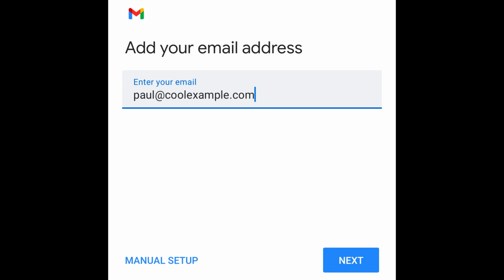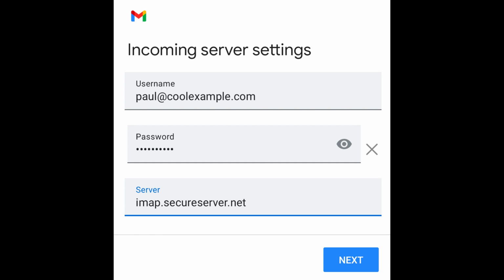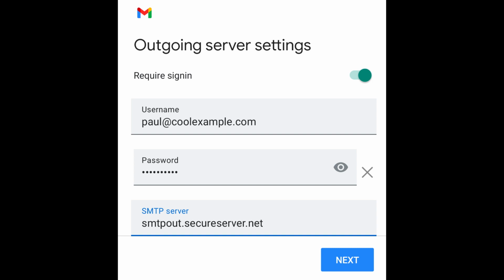Enter your password and other required information. And retrieve the POP server from GoDaddy's server settings and paste it in the appropriate field. Change the port to 995 and check the box for SSL encryption and click on Add Account.